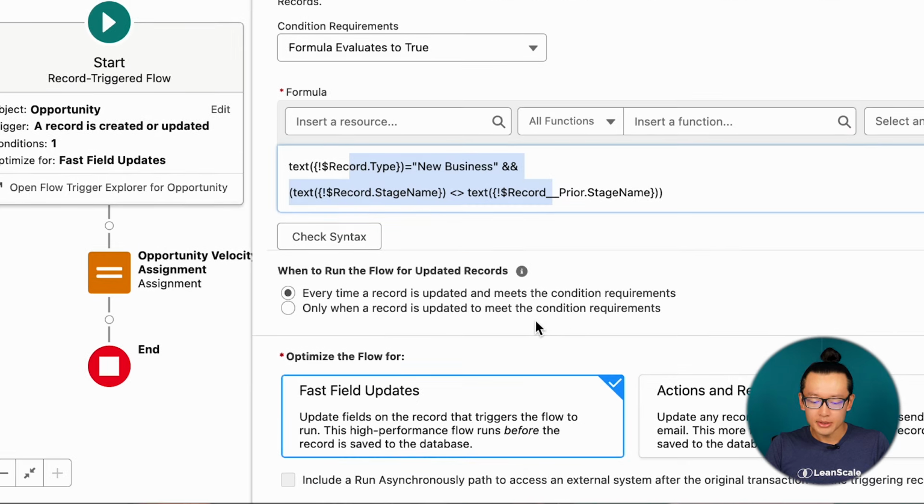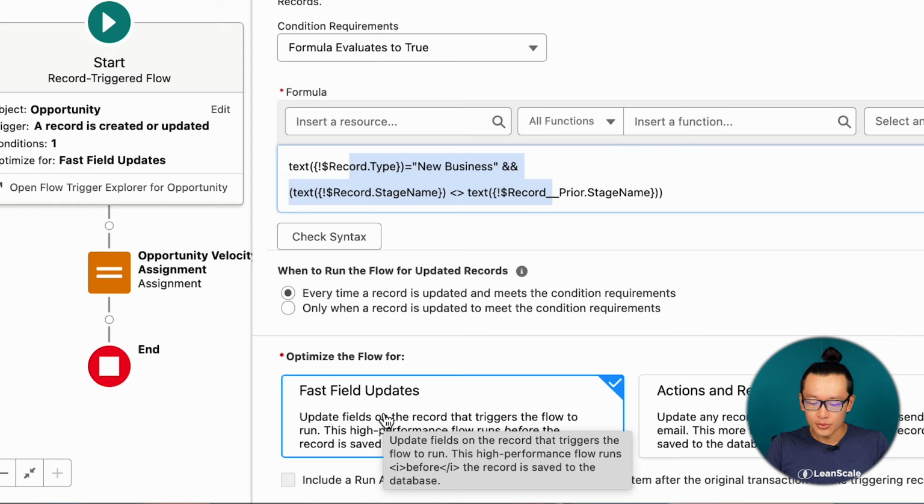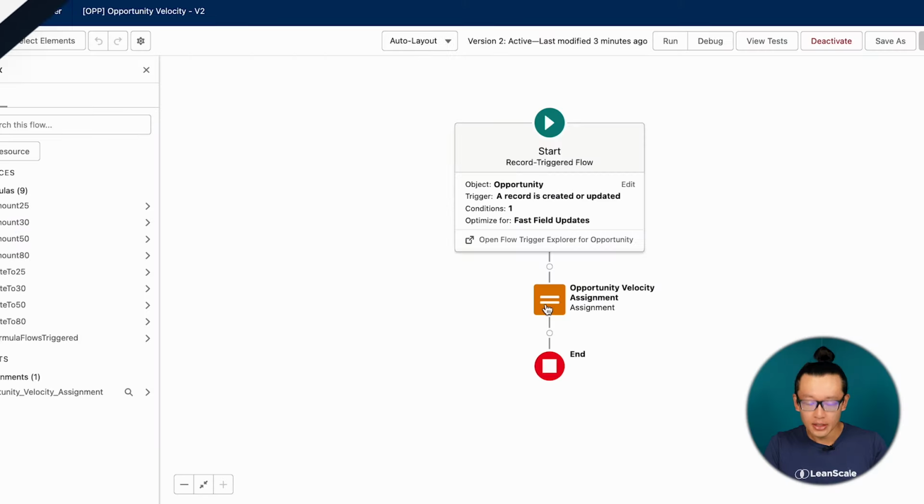Then we want to optimize the flow for fast field updates as well, similar to that previous video. That's the reason why we chose the assignment element. The assignment element can also be used and it runs similar to what the update element does. So the assignment will change the value before it's saved, and then it saves with the new value in the fields that you chose for the assignment element. I'm going to show you how it's done.